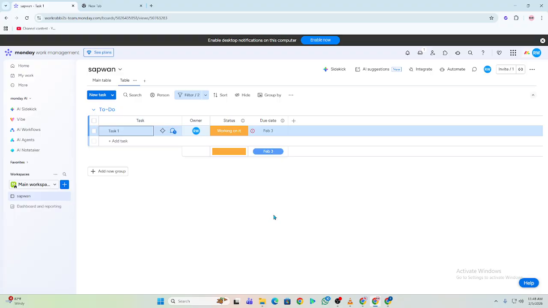Step 8, monitor and optimize. Check the automation activity log regularly to see if workflows fail or trigger too often. Adjust rules for better efficiency.